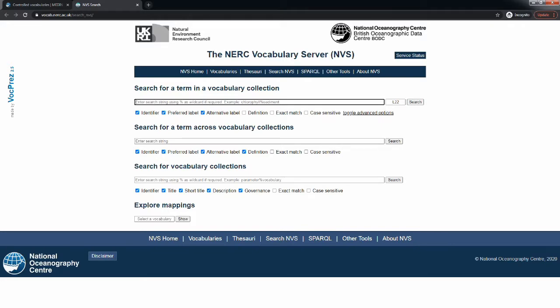Note that the help text here says that you can also use the % symbol as a wildcard if required. If you're inputting multiple words, the order is important. It will only return results if the terms in the vocabulary have the same words that appear in the same order as your search term.